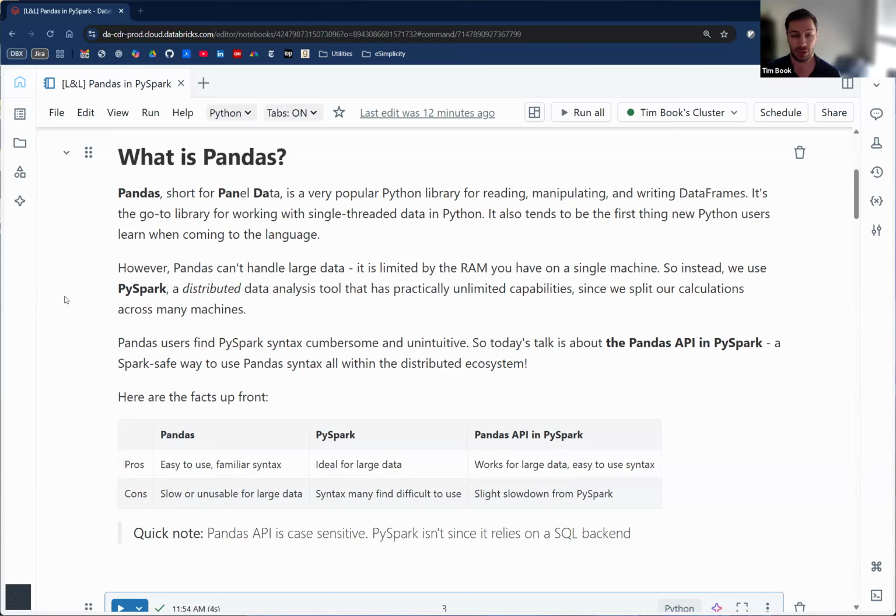Pandas users find PySpark syntax cumbersome and unintuitive. That was me for a long time. I was primarily a Pandas user, and PySpark felt a little unnatural. So today's talk is about the Pandas API in PySpark, a Spark-safe way to use Pandas all within our distributed ecosystem. And I've got sort of like a bottom line upfront kind of table going on here.